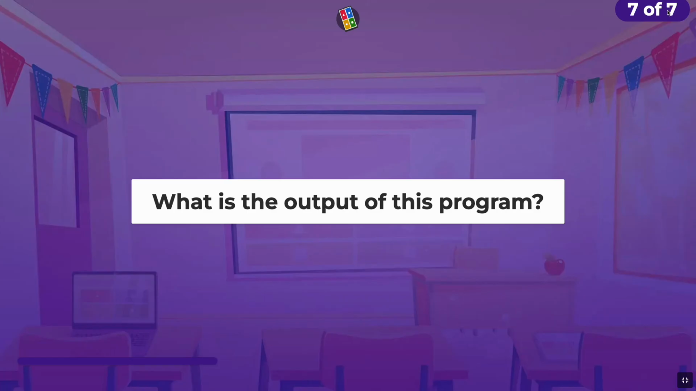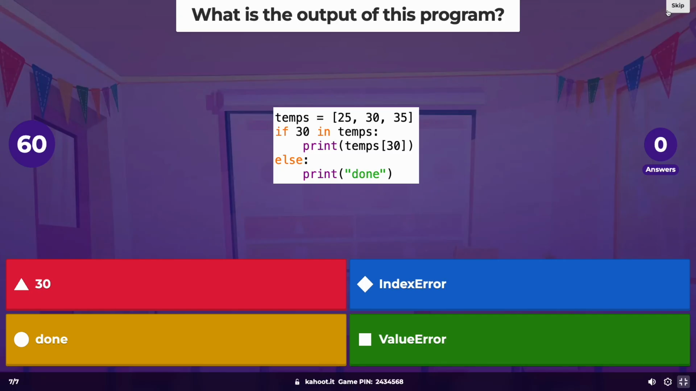All right, final one. Then we're done for the day. Sorry, being a couple minutes longer.